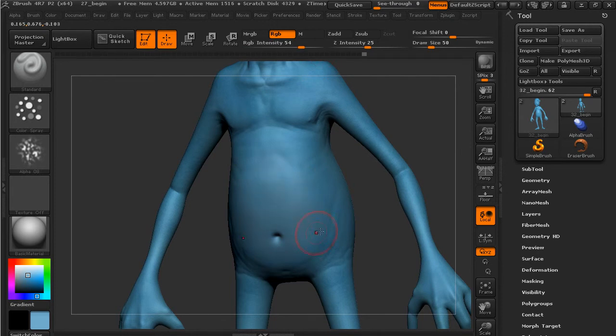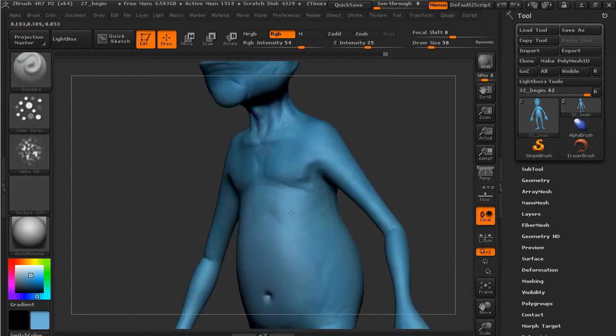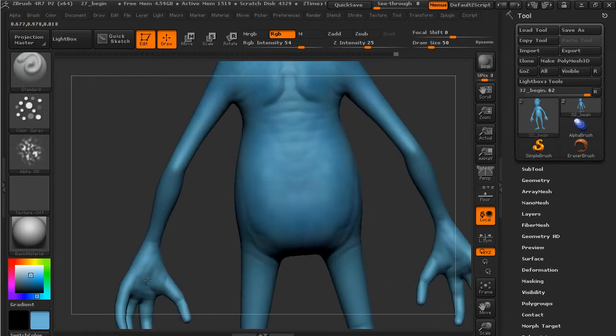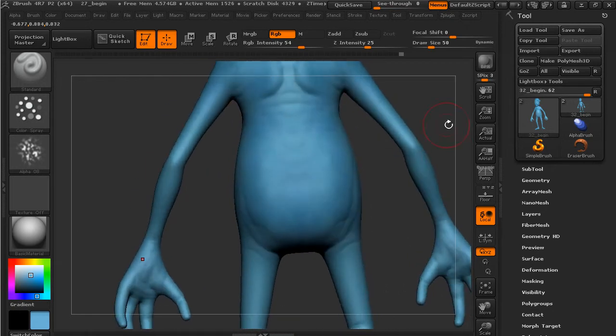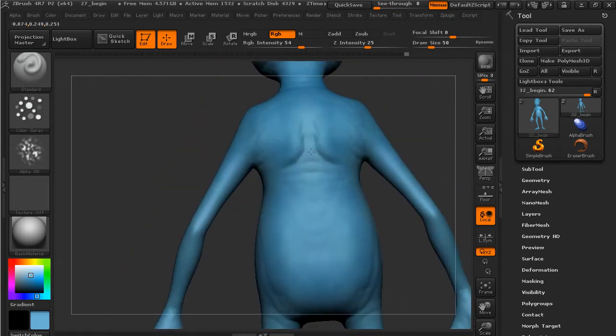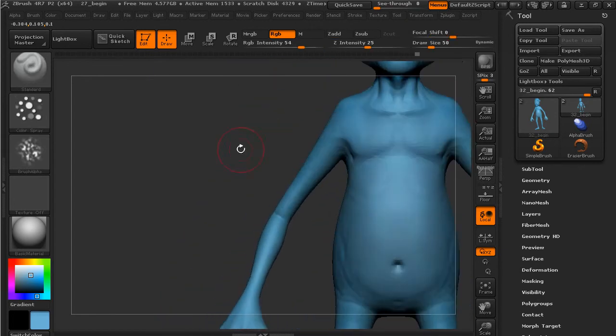So if I want to lighten up his belly area, I can come in here and, again, I'm still getting that sort of variation, but now I'm lightening things up. And so the key to this is just going over it multiple times and getting a good layered effect.